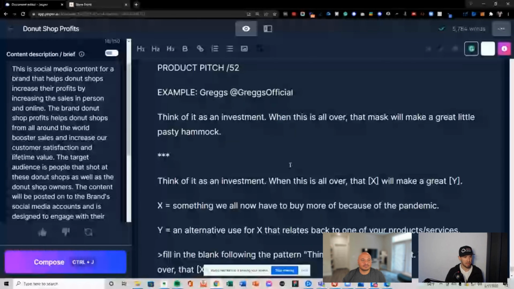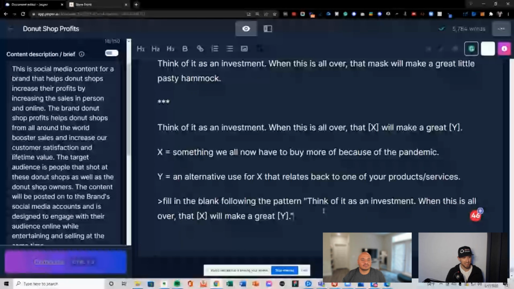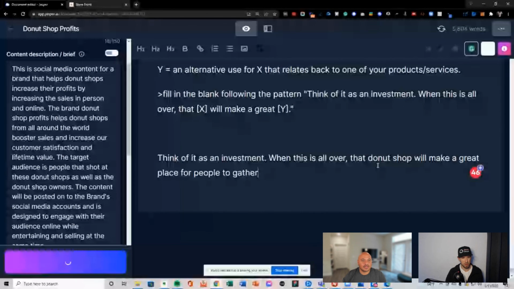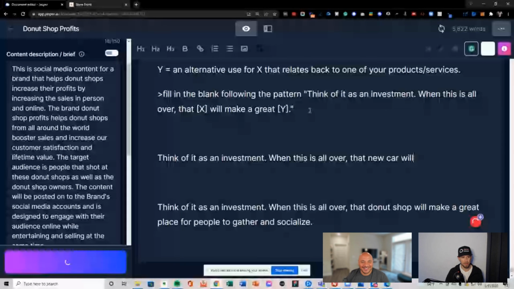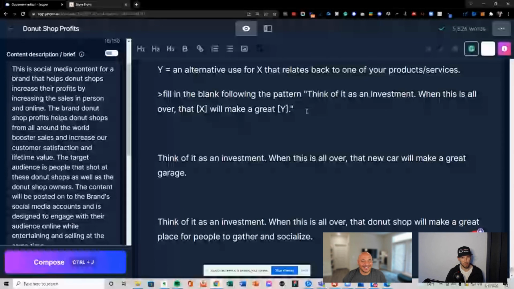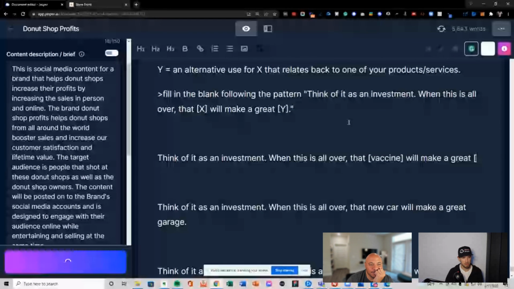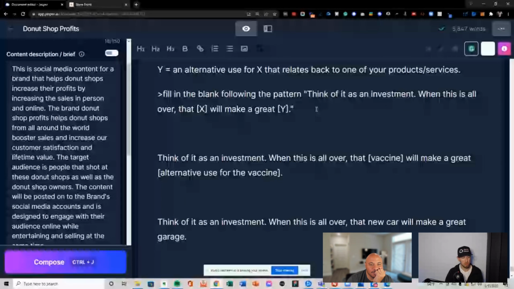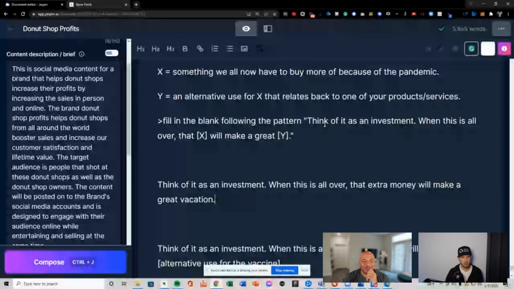And just to cap things off, last one: think of this as an investment. The donut shop will make a great place for people to gather and socialize. Nice little way. It doesn't know about the pandemic. New car will make a great garage. Okay. Interesting. Surprised that it actually used that prompt. It's not wrong in its prompts.